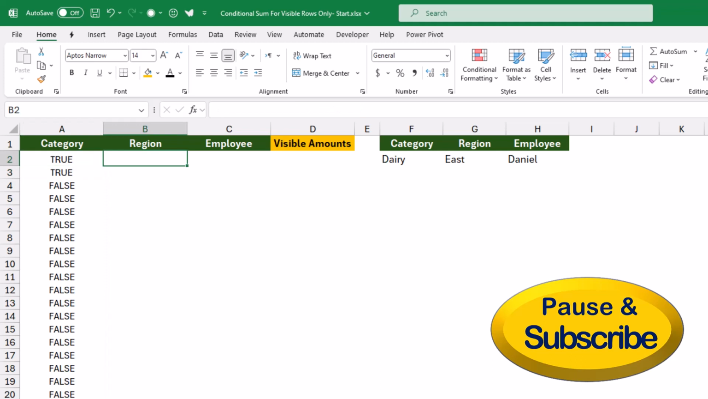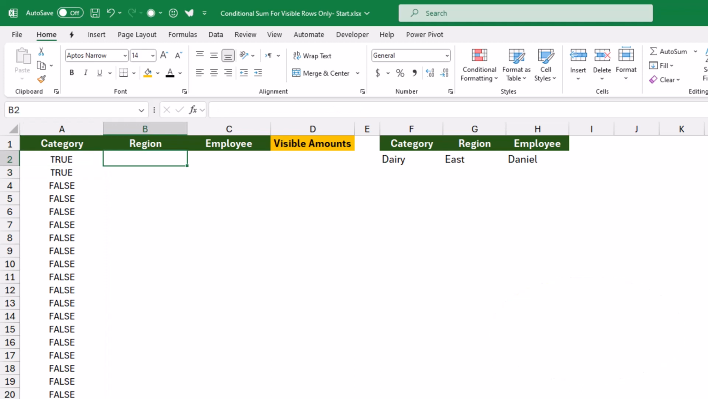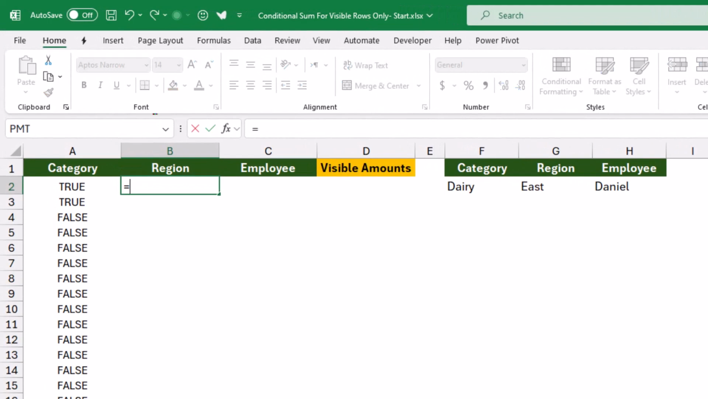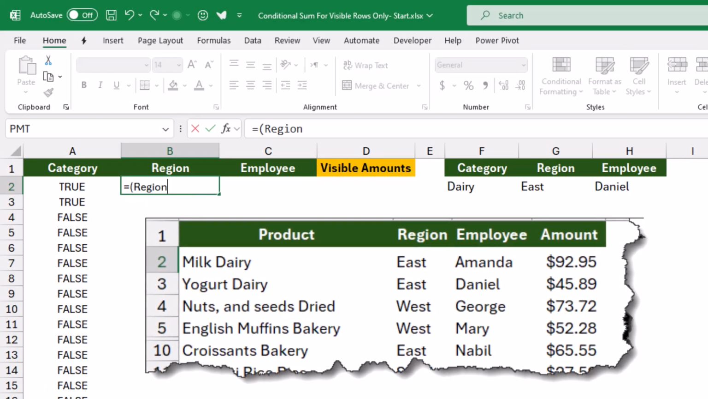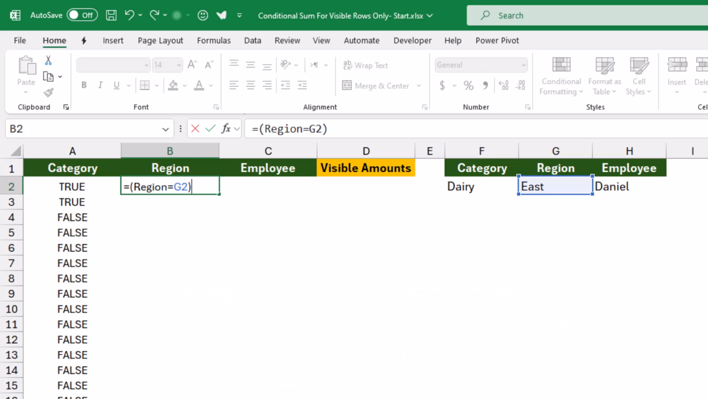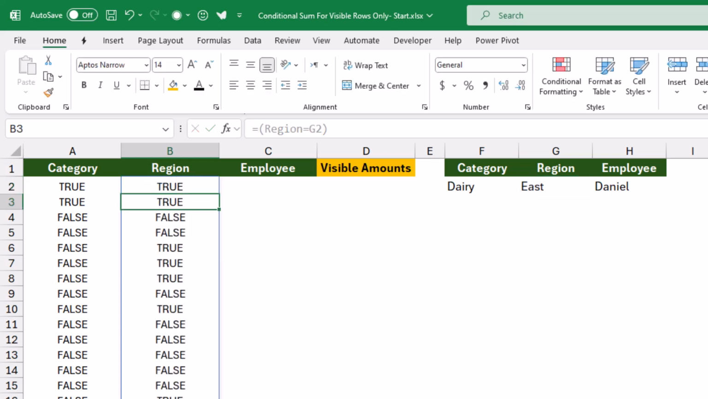For the region, I want to create a function that returns a true if the region matches my condition in cell G2 and a false if it doesn't match. Then I type an equal sign, I open bracket, I type the name of the range region, I select it from the IntelliSense list, and I type is it equal to G2, I close the bracket. I don't really need the brackets, but that will help me in my final solution. When I hit enter, I get a column of trues and false. A true means the region matches the condition, a false means it doesn't match the condition.